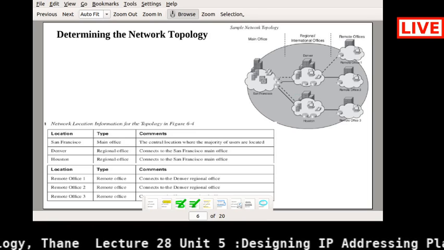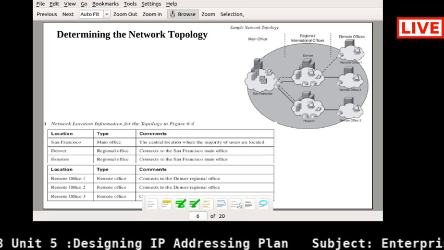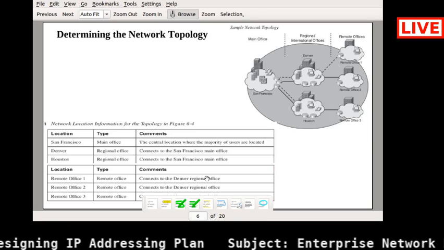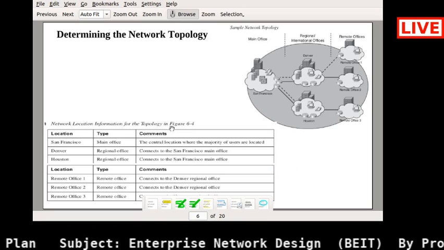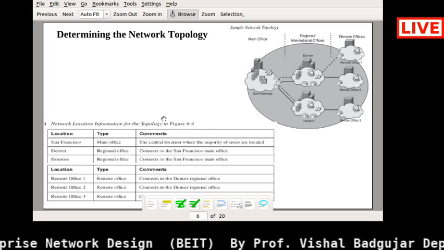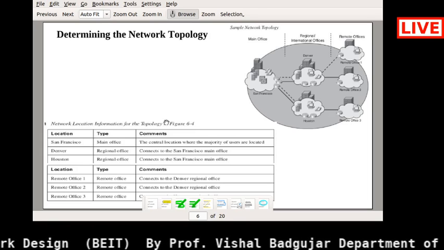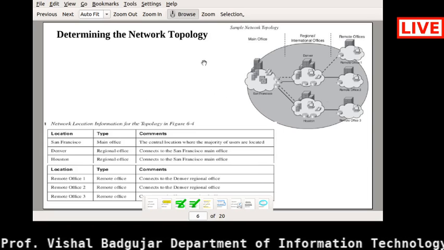So depending upon these things, you can have a general idea about the locations and how you are going to apply this particular IP addressing plan. That will be very clear when you have a general picture of this network topology in this way.